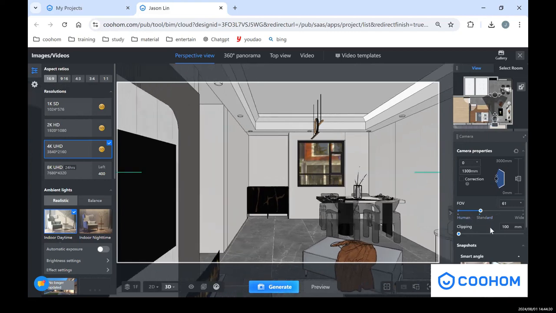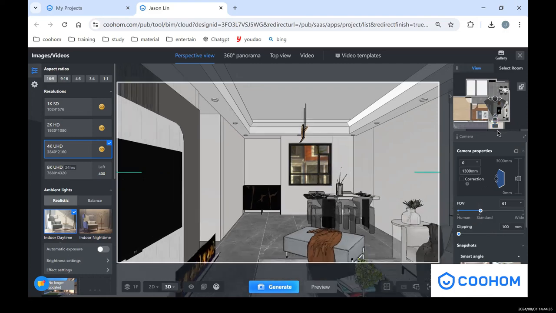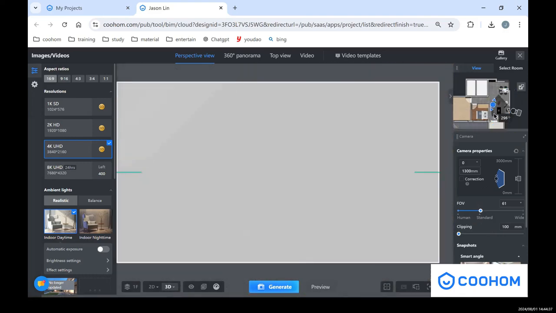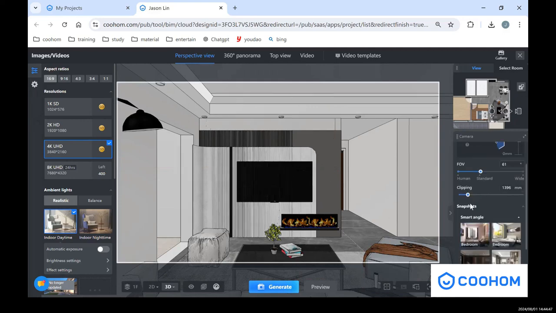And also, if you want to use the clipping, you can see if I put my camera in here, you can see my camera is just blocked by the walls, right? If I use the clipping, you can see I can cut the view from outside and see the interior by using the clipping, okay?